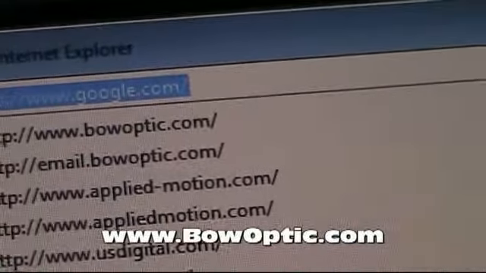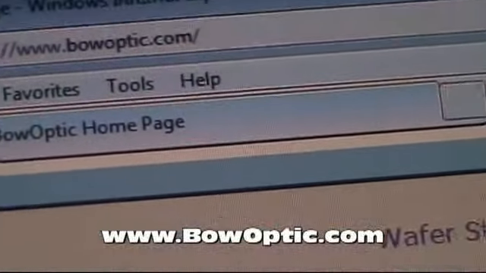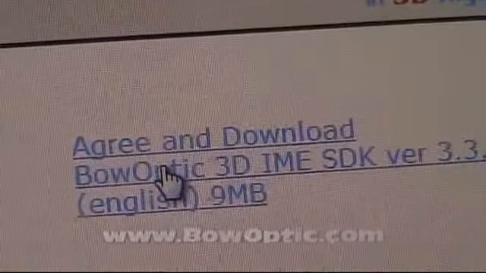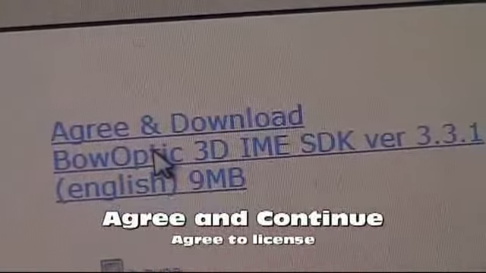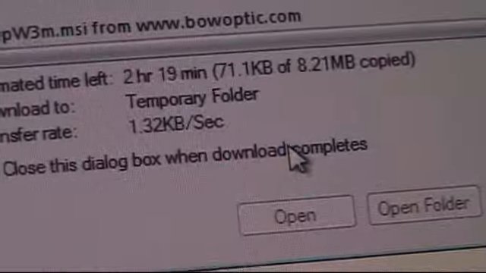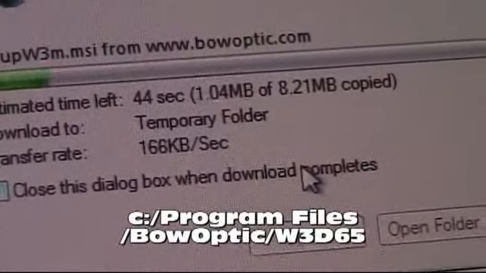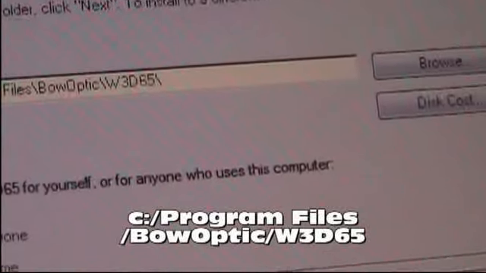To download the application, direct the browser to www.bowoptic.com. Select Agree and Continue. Select Agree and download BowOptic 3D IMI. Select Run and allow the Windows installer to install the application to the folder C, Program Files, BowOptic, W3D65.